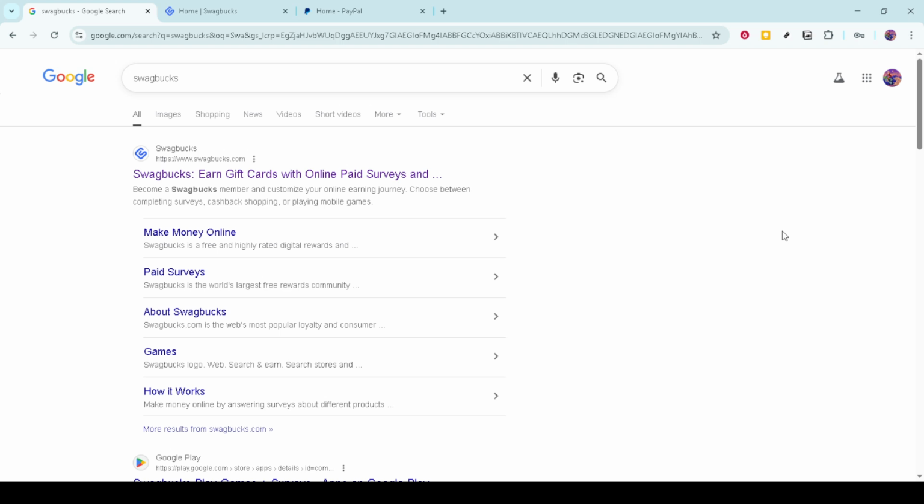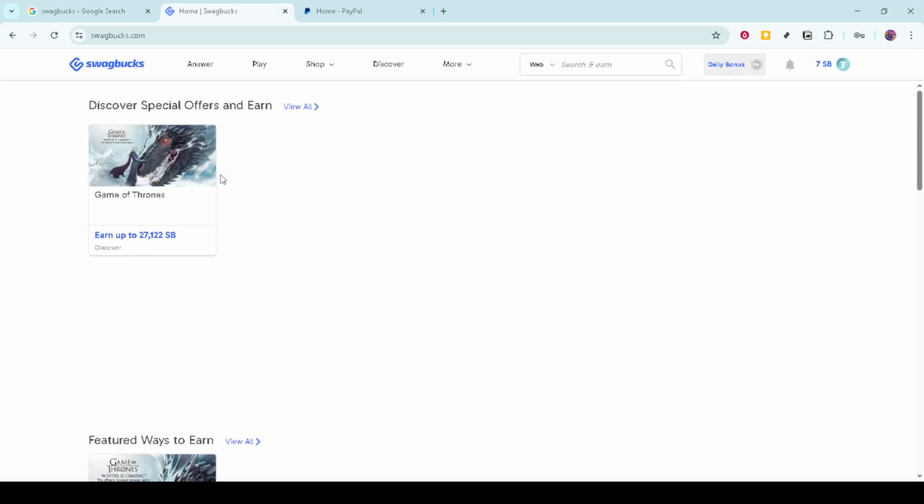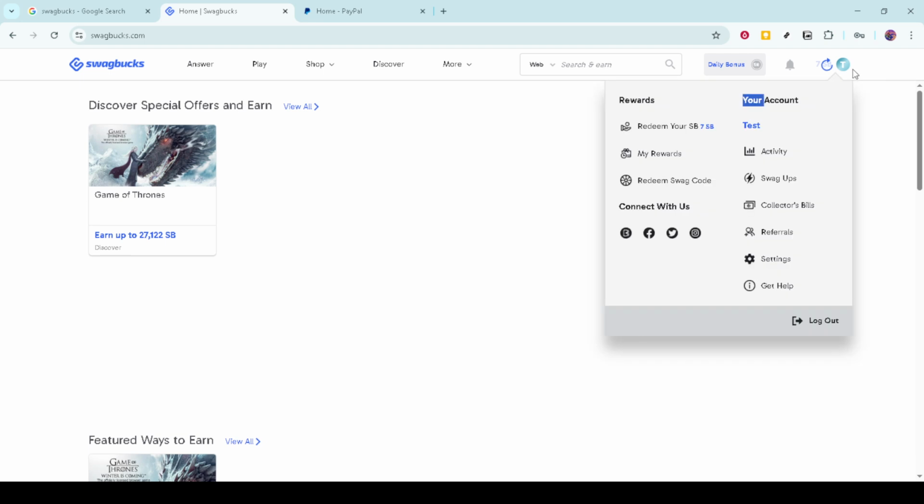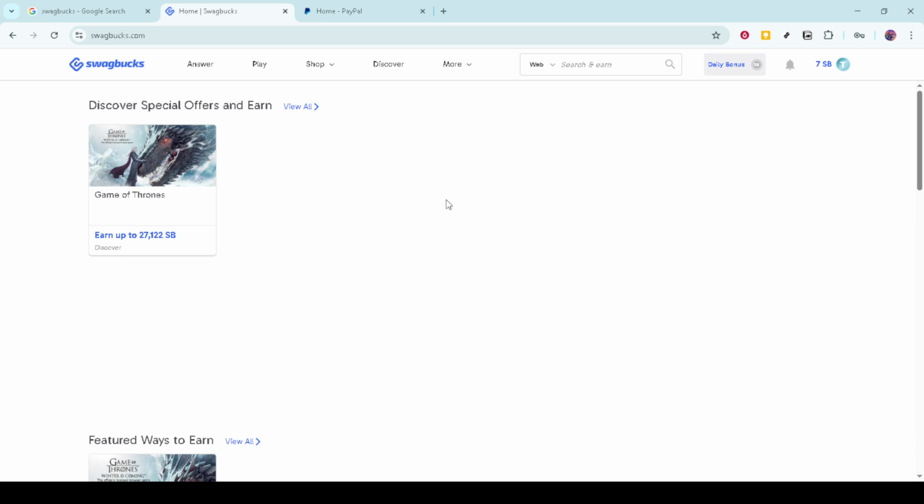First, let's navigate to the Swagbucks website. Open up your preferred web browser and type in swagbucks.com. Once you arrive at the homepage, sign in to your account if you're not already logged in. This will ensure you have access to your rewards and funds. Once signed in, take a moment to look around if you're not familiar with the site. Understanding the layout can be really useful.